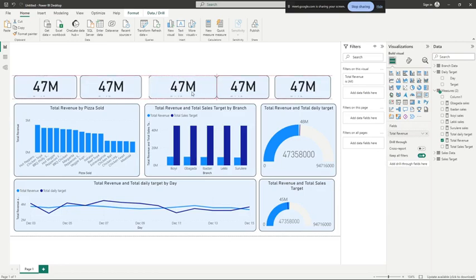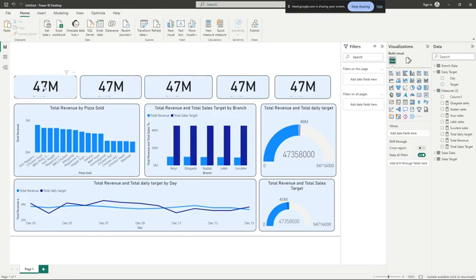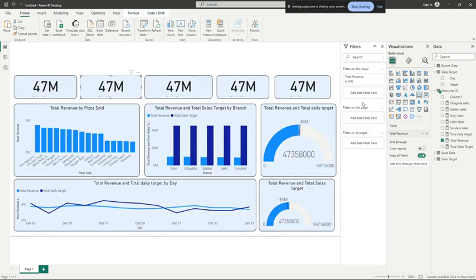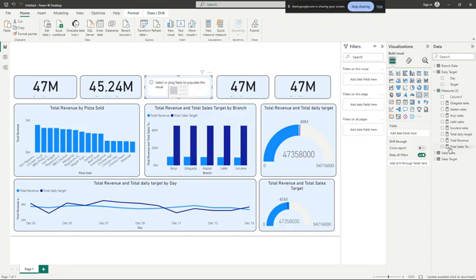You can always do the arrangement of this later. This is the total sales for this. I'm not using the total sales, total revenue. I want to use the total sales target. For this one, I'm not using total sales targets. I'm using total daily targets.